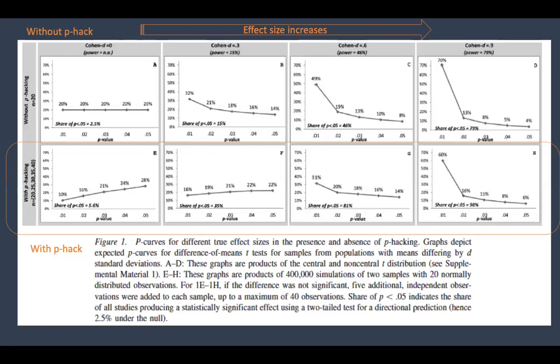So in this little table, they showed on top the case without p-hacking, right? Without p-hacking, if you have an effect size that increases, then that's the kind of p-curve that you would expect. So if you have a small effect size of Cohen's d equals 0.3, you get a p-curve that's shaped like this. So the p-values will be distributed from 0.01 to 0.05. The share of p-values between 0.01 and 0.05 is actually only 15%. Most p-values will actually be less than 0.01.